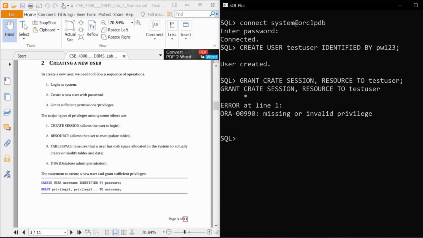Now here you can see that we have gotten an error, and this error is happening because we had a typo. So we wrote a wrong keyword after grant, but it should be grant create, all right? So yeah.